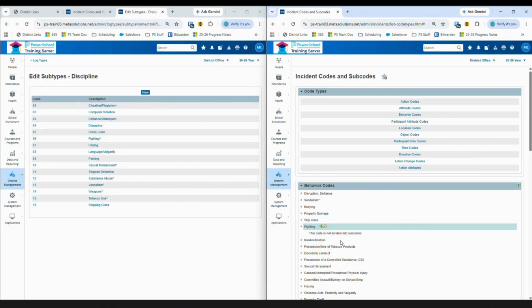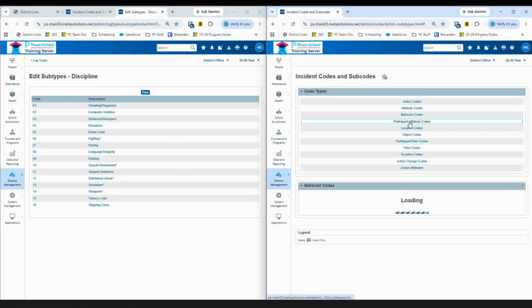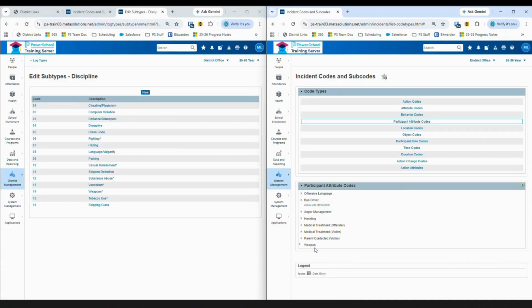When we go down to the participant attribute codes, these are codes. Sometimes they're in here, sometimes they're not. This one was added in. I added in the medical treatment, the offender, the victim. These are choices that you can make on what you want in the participant attribute codes.